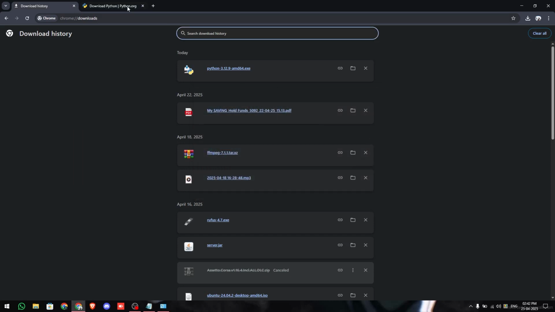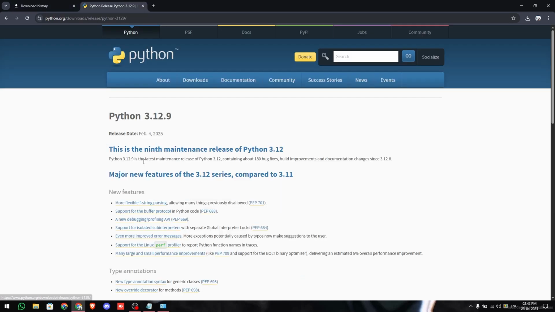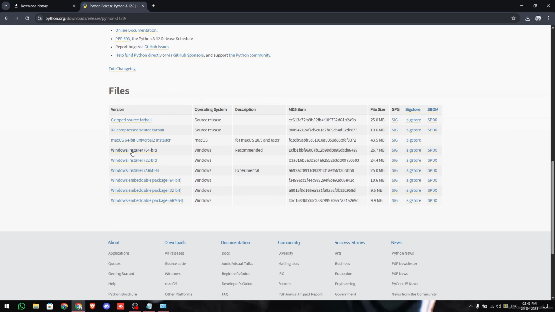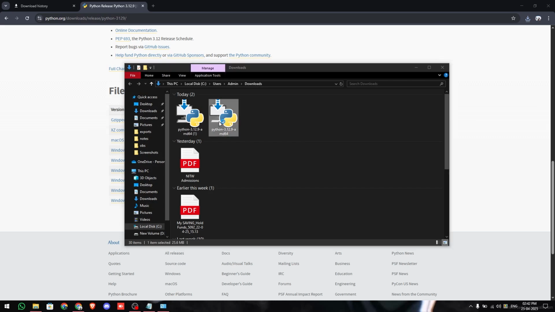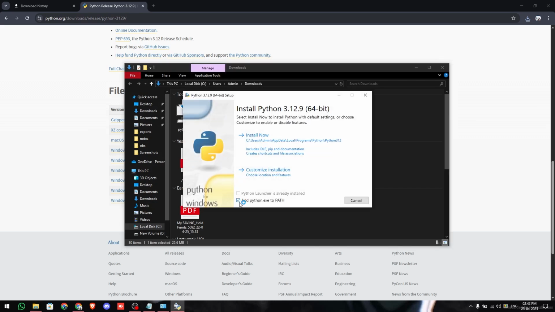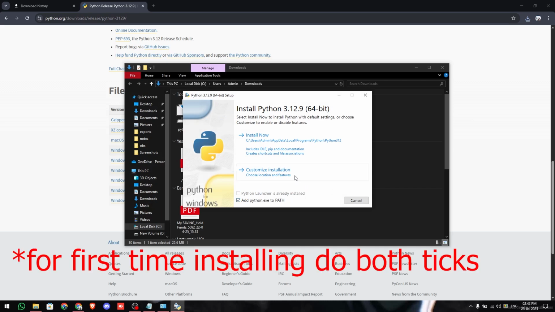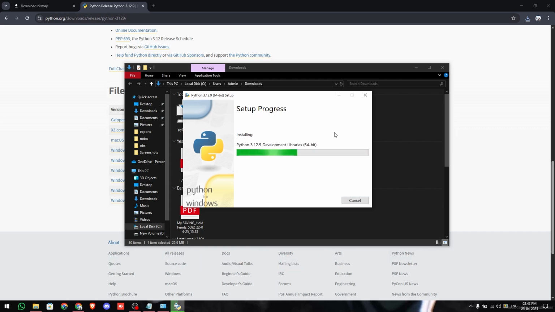Okay, after this is done, you can scroll down, Windows installer 64-bit, and it will download it. Once it is downloaded, you simply double click on this, and make sure to tick this. When you tick it here, you get pip. If you don't tick, you do not get pip. To put it simply, we are basically adding a path to the system. Then we click install.